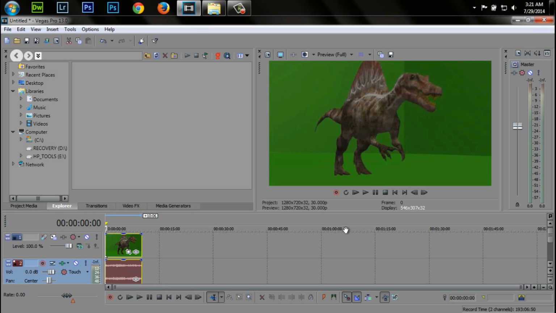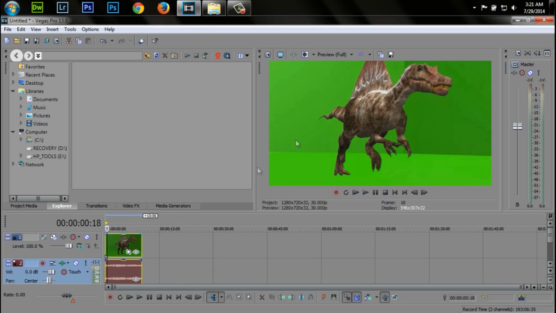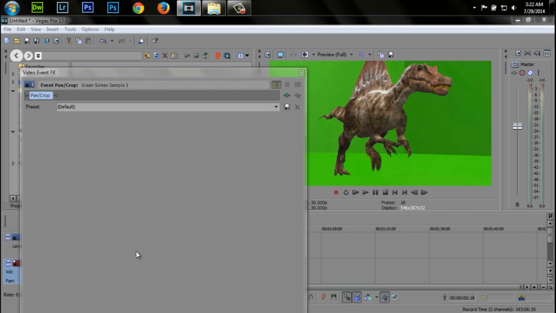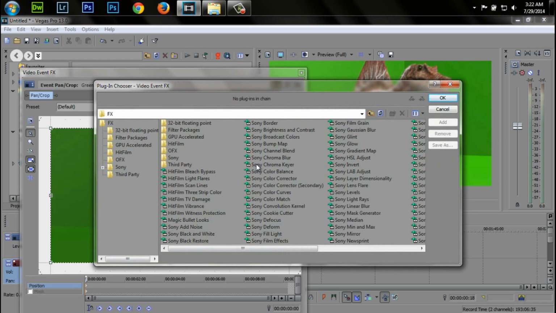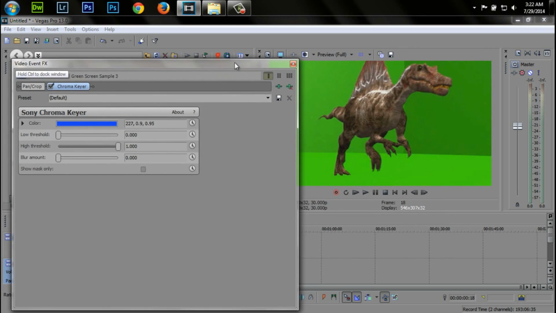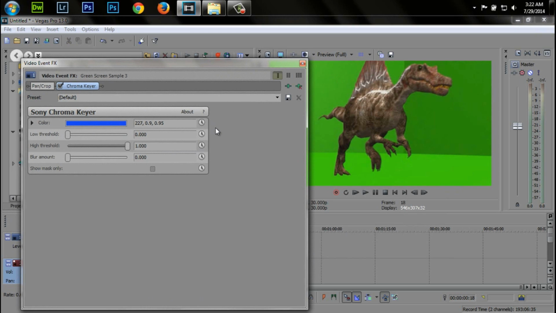So what I want to do is go ahead and leave it like around there. So now, oh guys, before I continue, if you guys are using your own image or your own footage, the setting is gonna be kind of different from mine. So let's go ahead and press Event FX and look for Sony Chroma Key. Press OK.